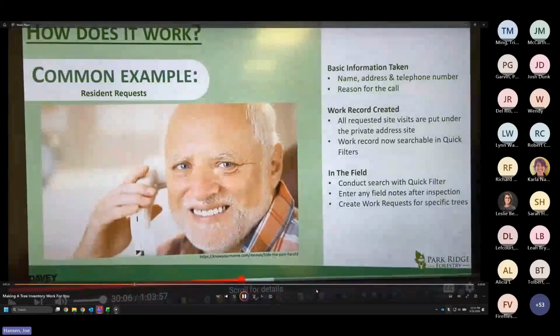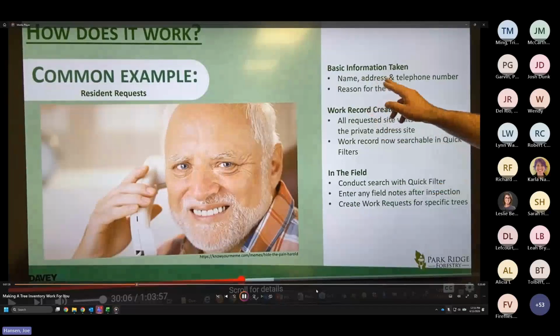All right, so the most common example that we use every day is a resident calls up and makes a request. And we take some basic information, name, address, telephone number, reason for the call. We create the work order. All work requests are put under the private address site. And the reason we do that is we don't know exactly what we're looking at until we get out there. So we can't put inspection requests on trees because some of these sites will have obviously multiple trees.